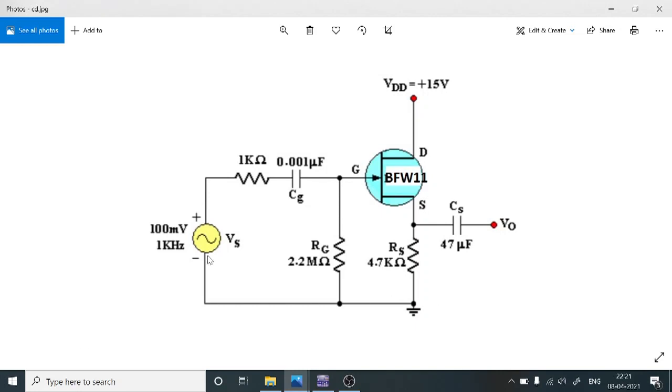For this common drain amplifier, we are going to apply an input voltage of 100 millivolts peak to peak with a 1 kilohertz signal. The input side requires 1 kilo ohms along with a capacitance of 0.001 microfarad, the gate resistance is 2.2 mega ohms, and on the source side the resistance is 4.7 kilo ohms along with a capacitor of 47 microfarad.